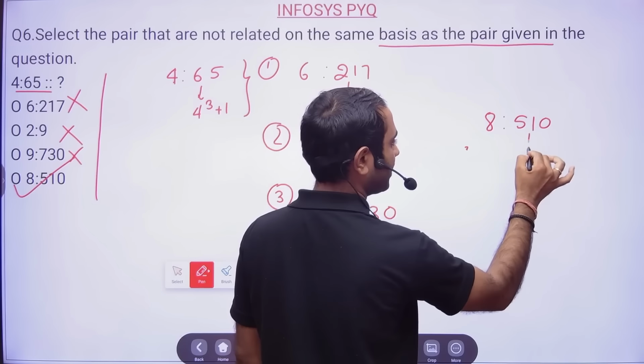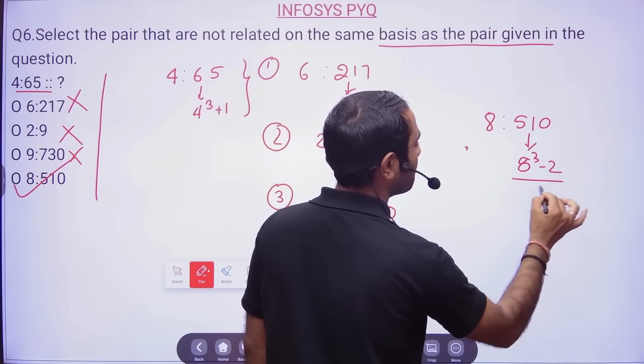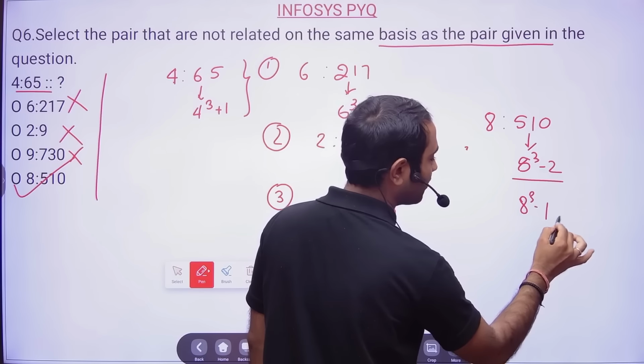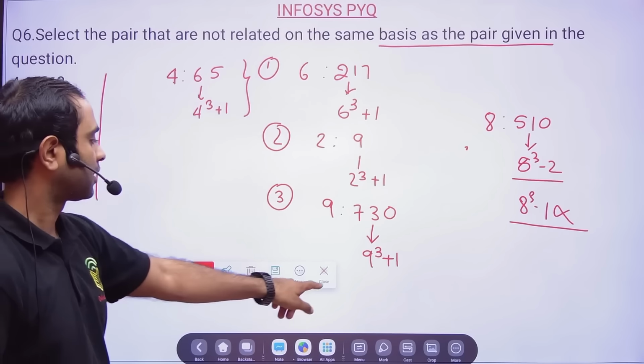So 8 510. So this will be 8 cube minus 2. But we are looking for 8 cube minus 1. Okay. So this is not related. Option D will become the correct answer.